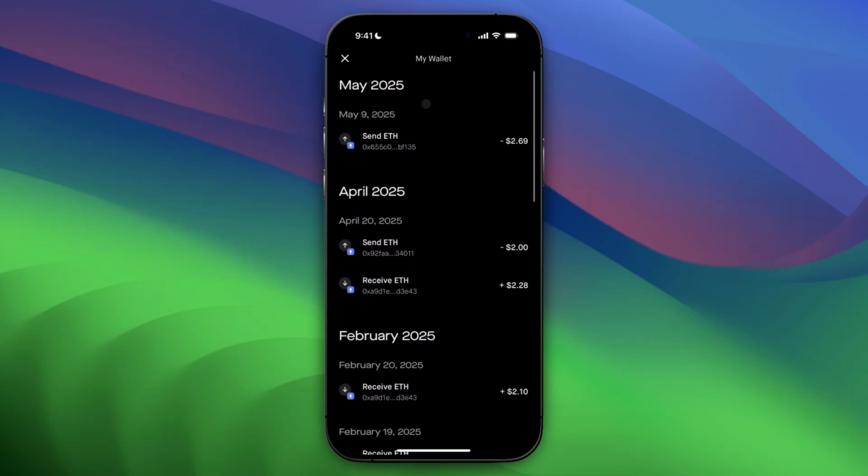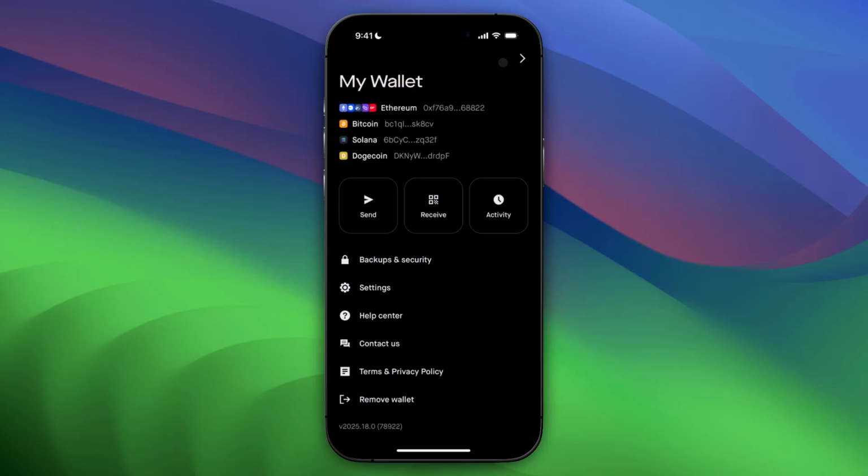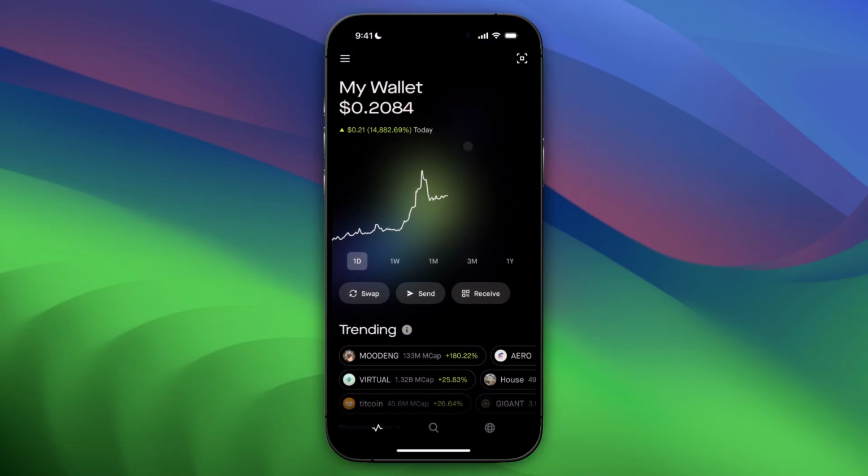So it can take a couple of minutes, maybe up to an hour before your crypto is in your Robinhood. So you just need to wait for that. And after it is in your account, you will see it in your home screen. But this is how you do it. You just need to wait and then everything will be fine.